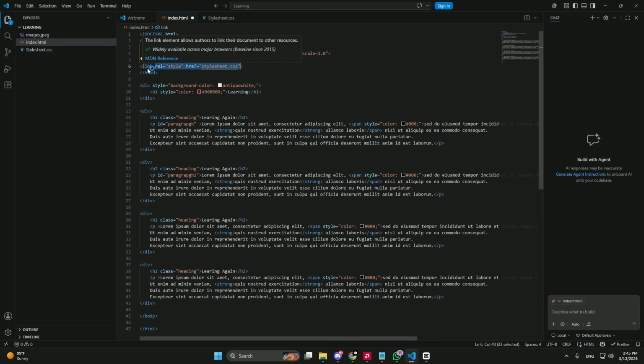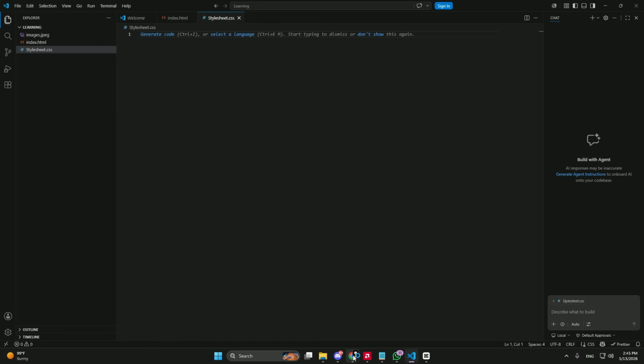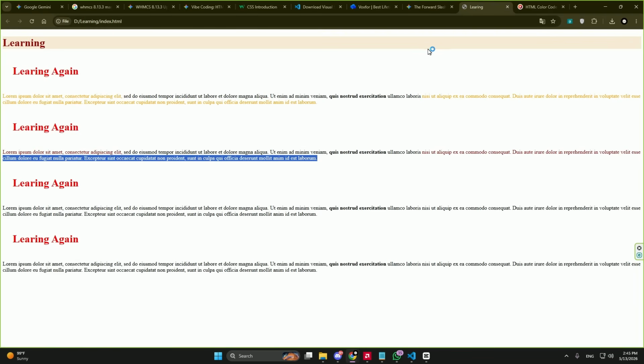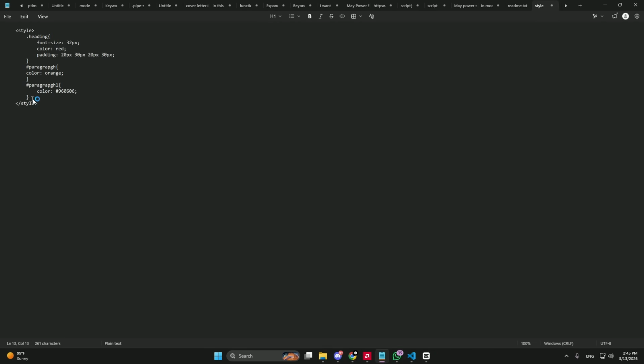So inside the link we have rel, which means we are linking the style sheet, and the href, where we are defining the path where this file is. We already have this file inside the folder, so we are just going to put the file name. So now we have defined the style sheet, and our style sheet is linked. If I go to the front end of the website and refresh, all the style is gone.